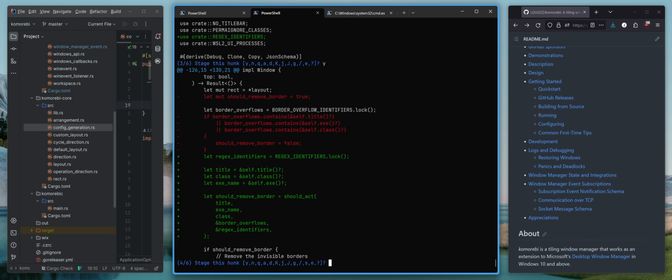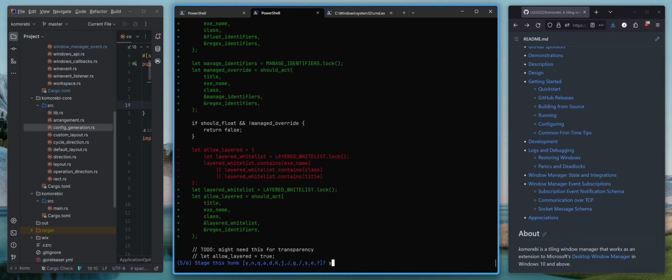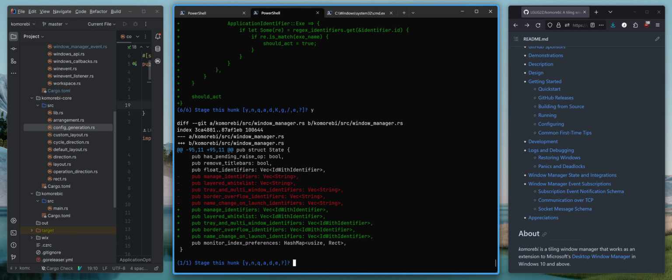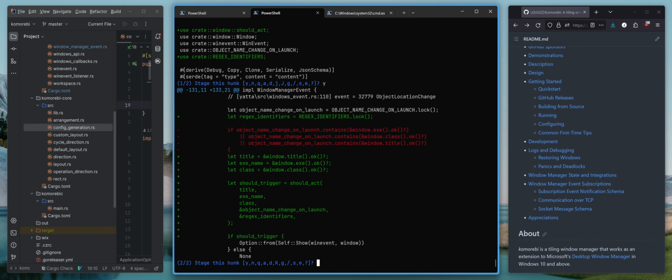Which file is this in? I think this is in window. Yep, it's a method on self of window. Should remove border, cool. Allow layered, right? And then this is the should act function that we extracted out. These are all of the changes to the state, so they have all been migrated. This is in window manager event. Should trigger event, yeah.